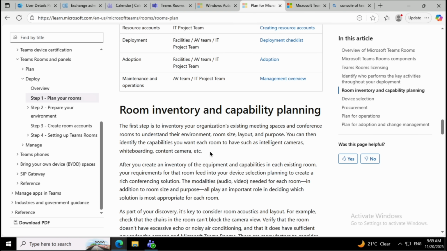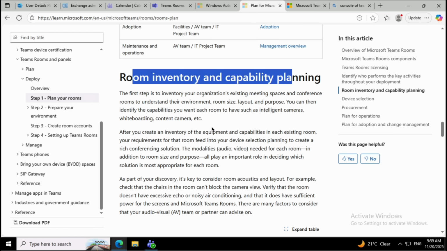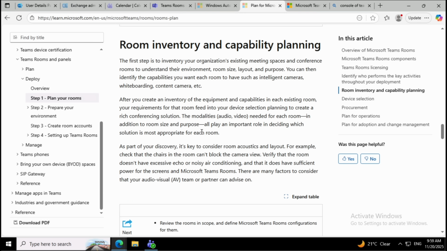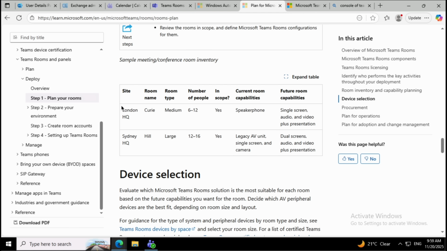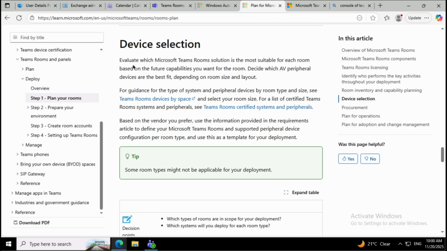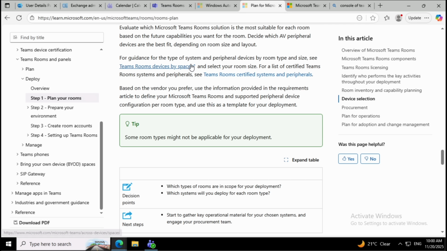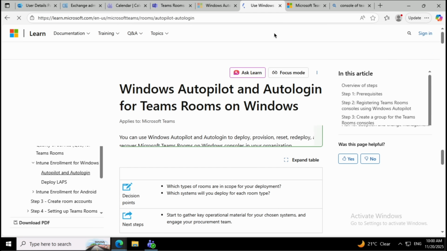I have just opened it up for the networking team. Then you are going to take the room inventory and capability planning. That phase will come. So this is all the planning going on right now, and you will plan it like this. So sample plans are given. Device selection, you will select what type of devices will be most suitable for your Teams room solution, and you will decide. Now step 2 is important, where you will check all the network conditions, and finally you will enroll the device through Intune.